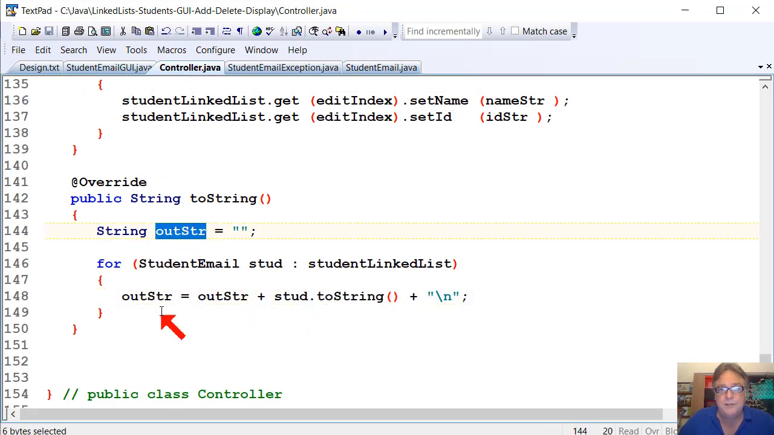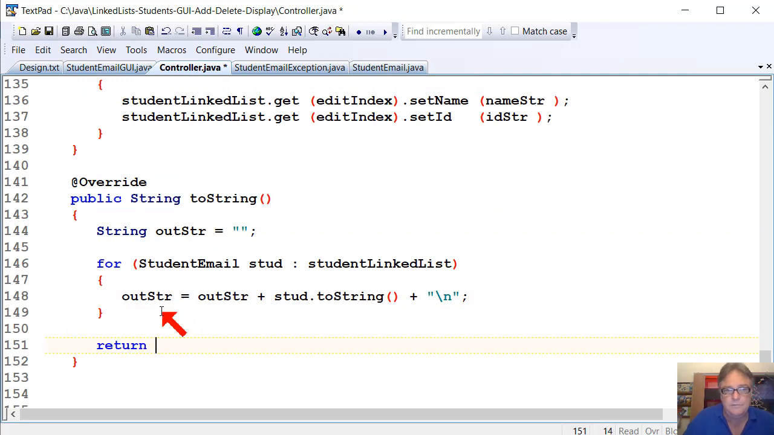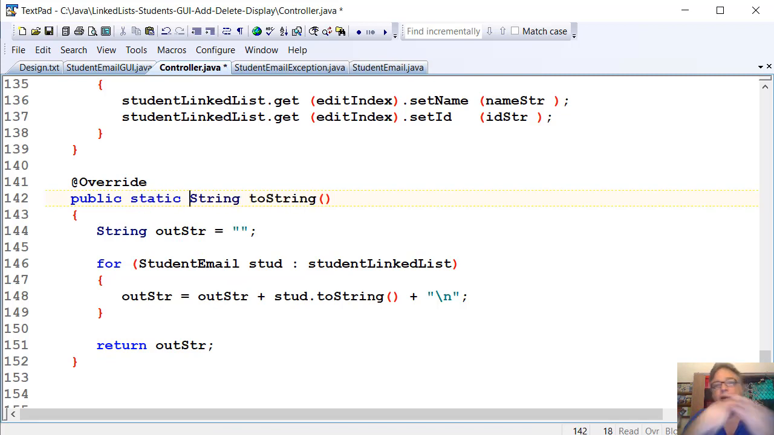And then we need to just return that at the end. Return out string. Okay. Now we want to make this a void, a static method, because we want all our methods in our controller to be static. It just means we don't have to create an instance of the class and then call instance methods. Just makes it a little bit easier.